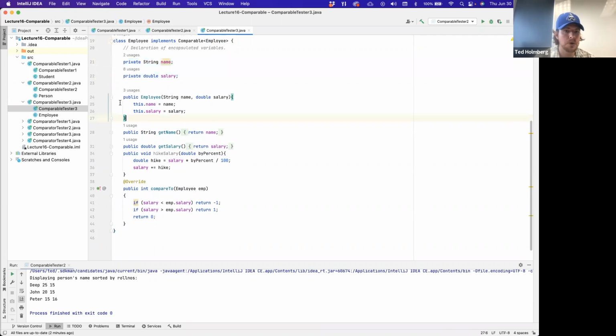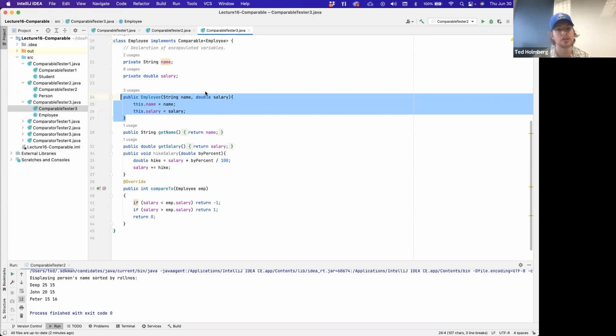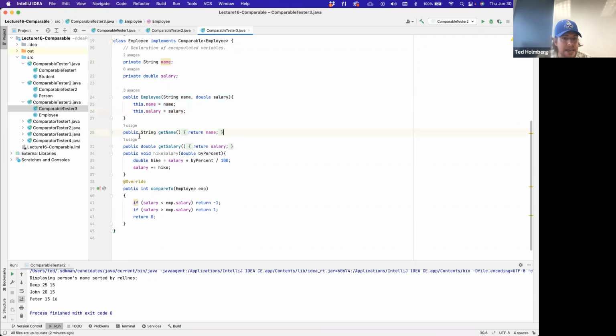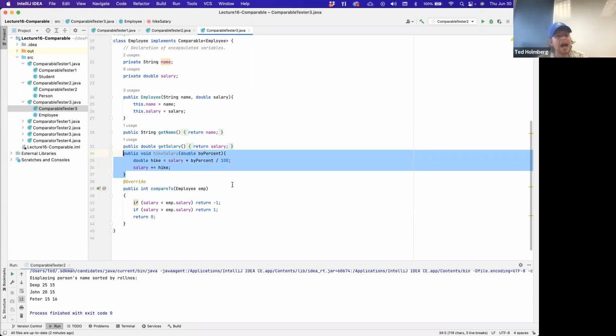We'll have a constructor where we can pass in a value for both the name and the salary. We'll have some getter methods where we can get the name and the salary. Here we'll also define a hike salary method where we can pass in a percent value, a double value. And we will calculate the hike based off of the salary times whatever the percent value is divided by 100, and then we'll add that hike to the salary.